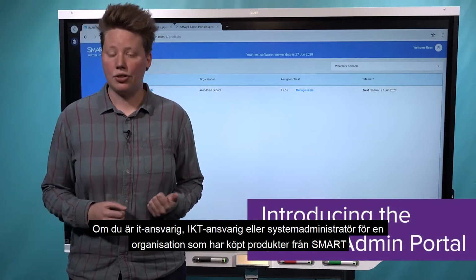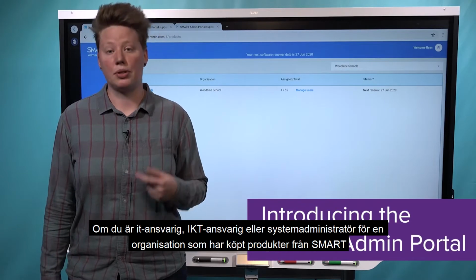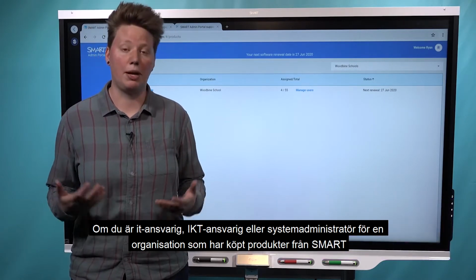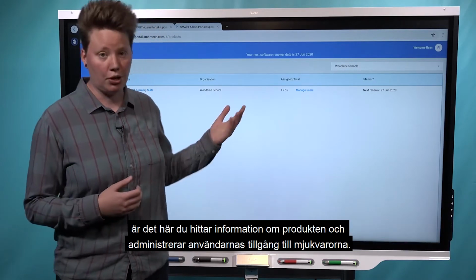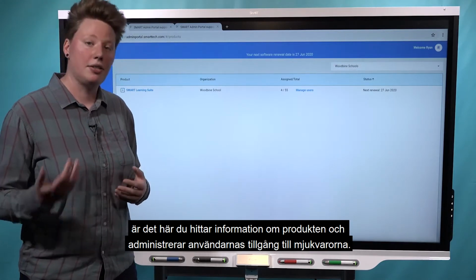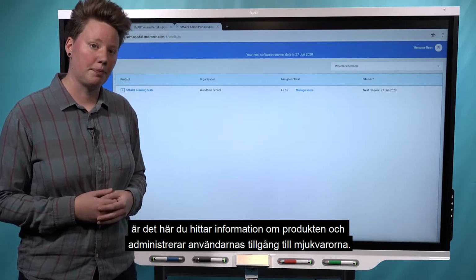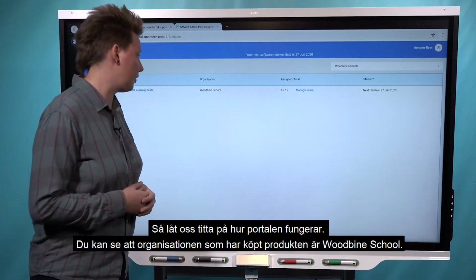If you're an IT manager, an education technology specialist, or a system administrator for an organization that's made a purchase from Smart, this is where you'd go to see the details of the purchase and to manage user access to software. So let's dive in and take a look at the interface.